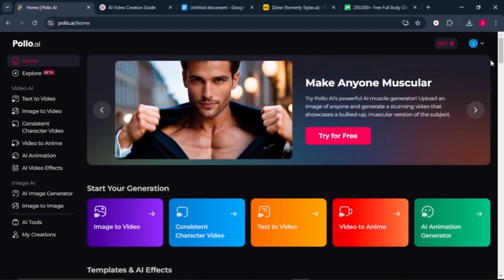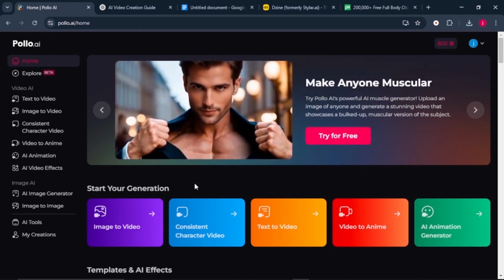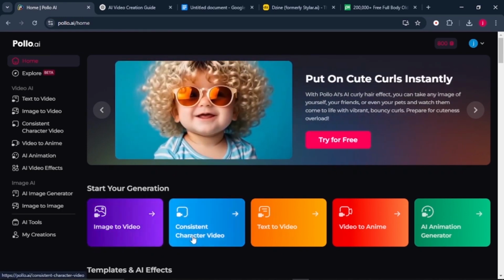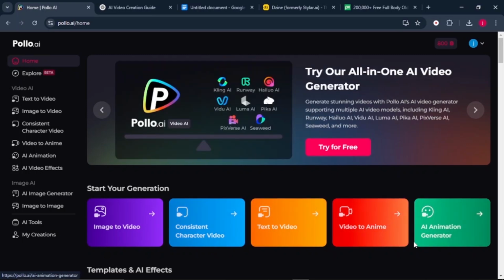So once you sign up with Polo AI, this is their main interface. They have a lot of AI generating tools like image to video, consistent character video, text to video, video to anime, and AI animation generators.